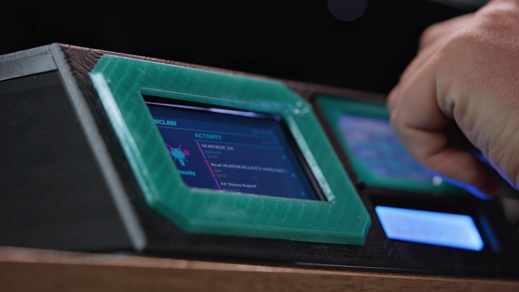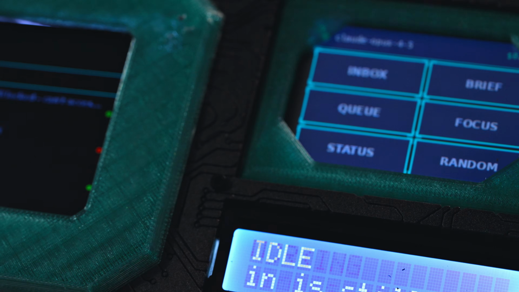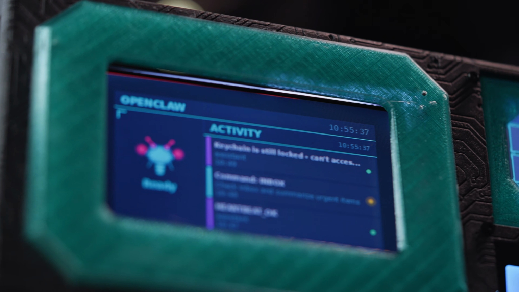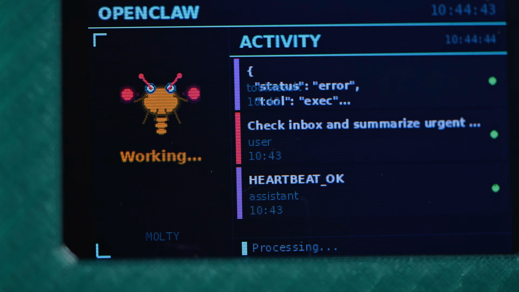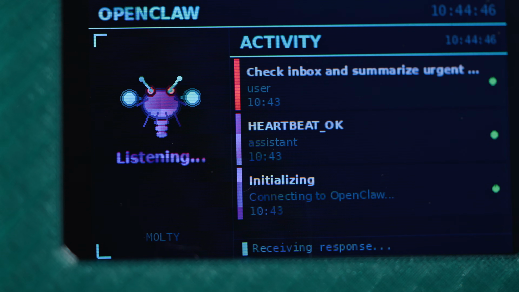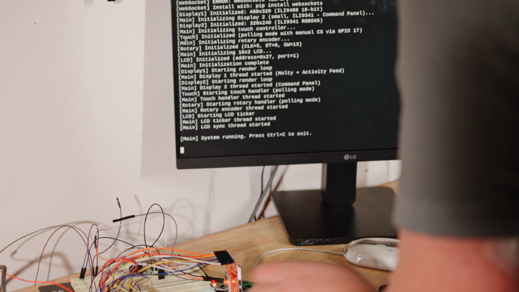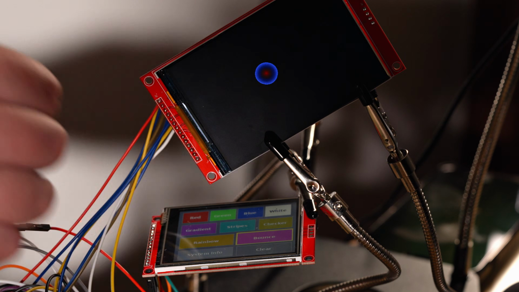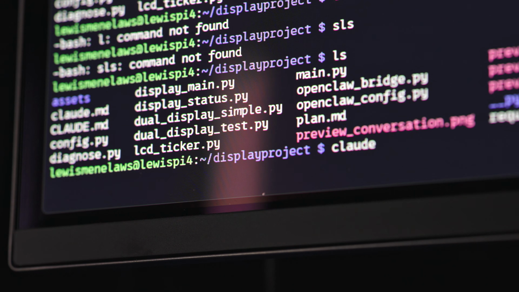I built a dedicated AI command terminal for my desk. It's like a Stream Deck, but for AI agents, and it runs OpenClaw. In this video, I'll show you how I came up with this concept, the insane hurdles along the way, and how I open sourced this for you to build one for yourself.